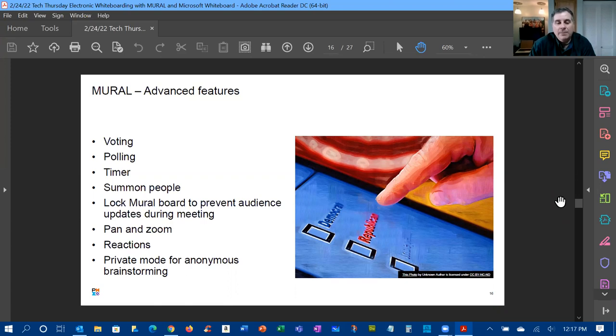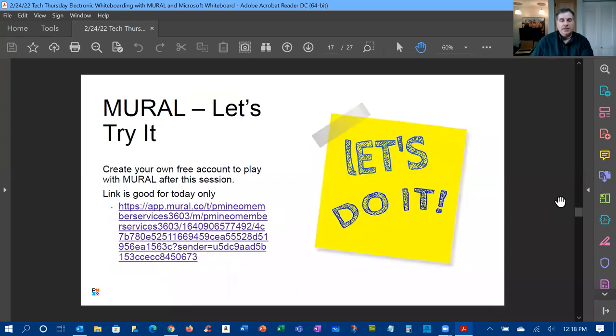And you can use private mode for any kind of anonymous brainstorming or voting. So you could put the board into private mode and let people contribute so no one can see who contributed what while they're contributing, and then take it out of private mode. You could still see who contributed what by right-clicking on a post-it or whatever, but we'll show you that in a second. So let's try it.